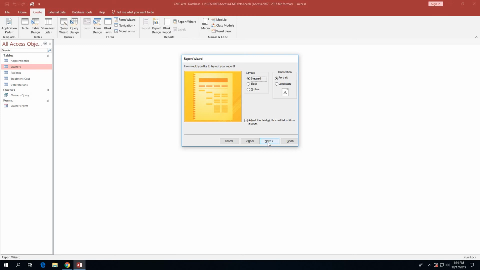All right, then where it asks us what kind of layout that we want for the report, we're going to make sure that the stepped layout is selected under Layout, and that portrait orientation is selected in the Orientation section. And make sure that down here where it says adjust the field width so that all fields fit on a page, that box is selected or checked. Okay, just leave that checked and then click next.